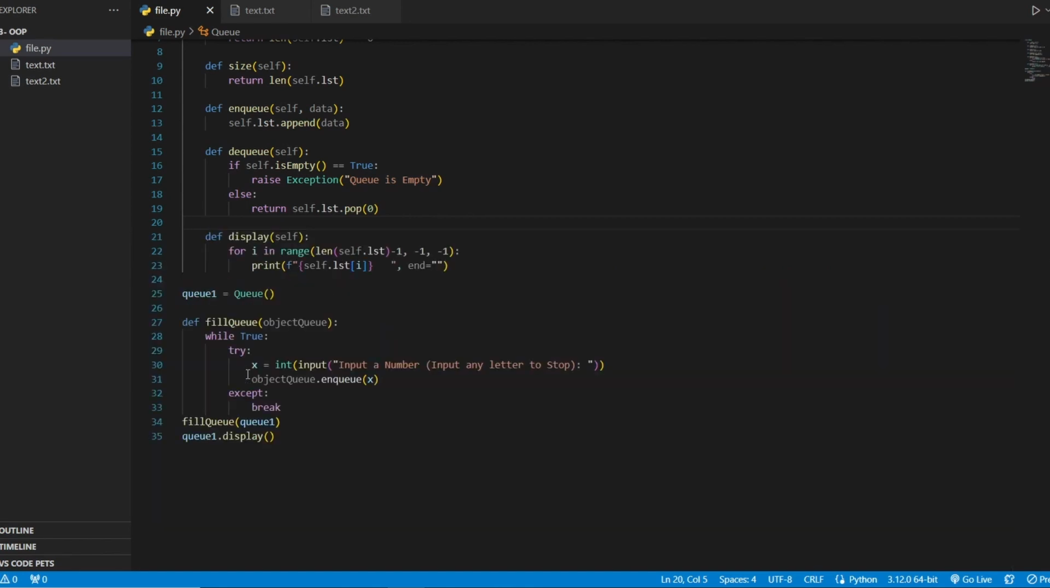But let me explain what I actually did. So basically we have 1, 2, 3, 4, 5 inside this list. When we say for i in self.lst, i will start with 1. Then it will print 1, then it will print 2, then 3, then 4, then 5. So basically what we want is to start with 5. Why? Because we want our 5, or the last element inputted, to be at the rear, and the first element inputted to be at the front, because it will be the first element to get out.